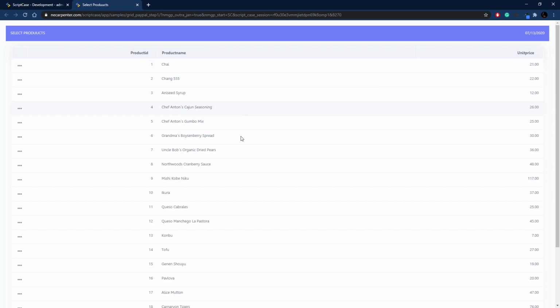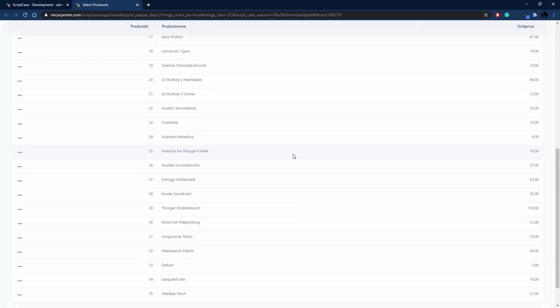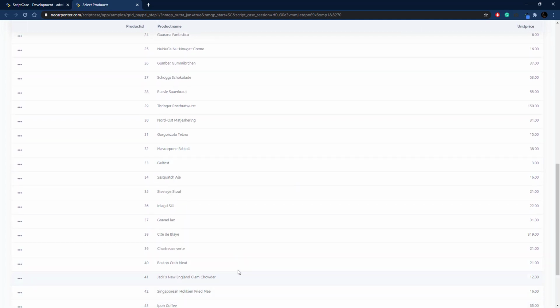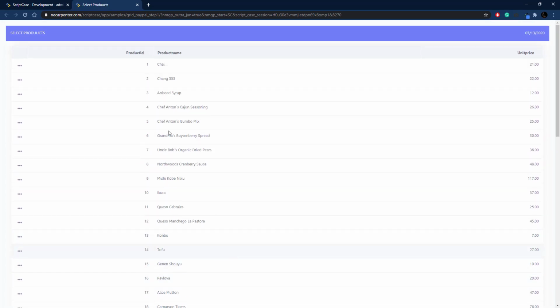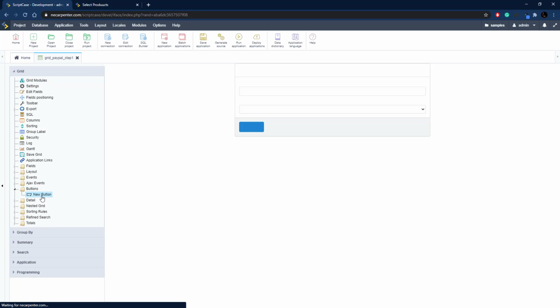So as you can see, just a basic application. And if I scroll down, you can see all of our products here. So these are all the products that the user can select. And then we're going to add a button on this to allow the user to select it. So I'm going to go to Buttons and New Button. I'm going to name this Checkout, like so.